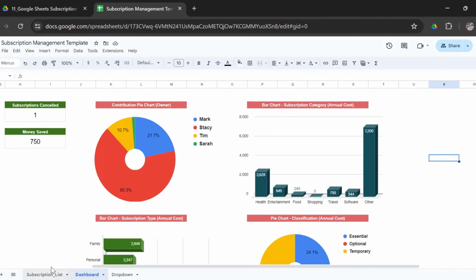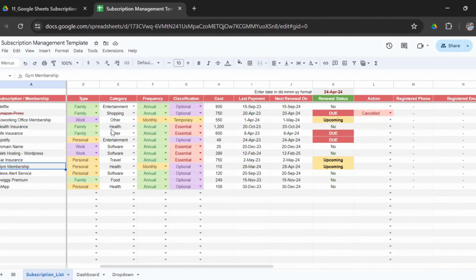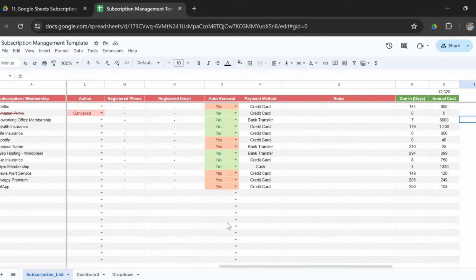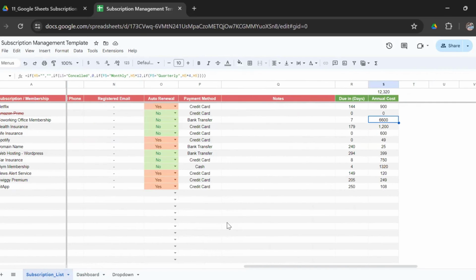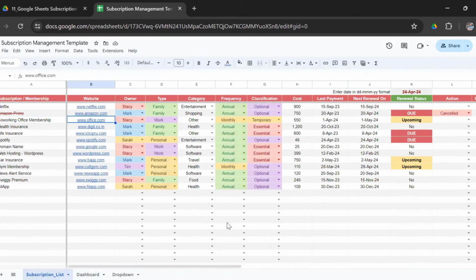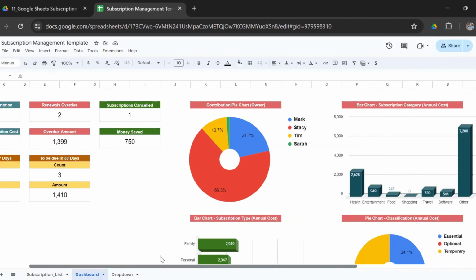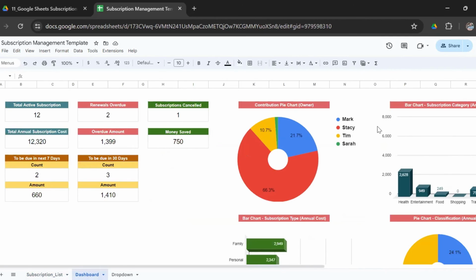You could go ahead and just filter it out. We only have a few ones. So here, other. It's a co-working office membership which Stacy uses, which has a maximum cost of $6,600 annually. So it's a very handy subscription management Google Sheet, which you could use for the entire family or your entire office team, whoever needs access to it.